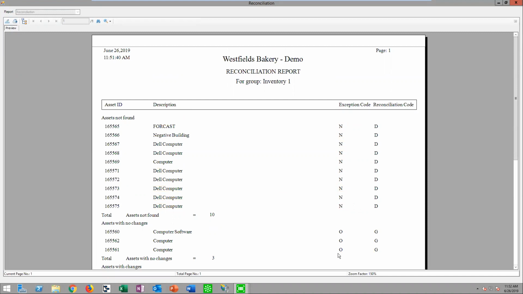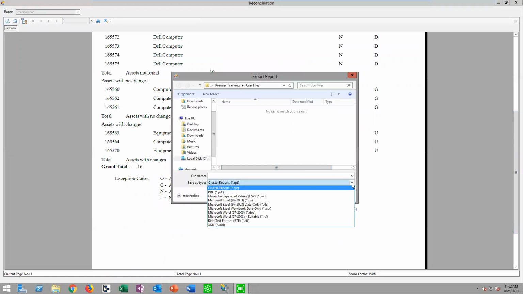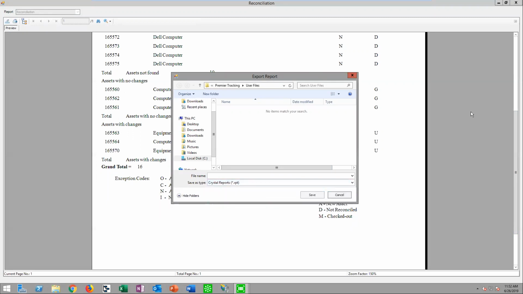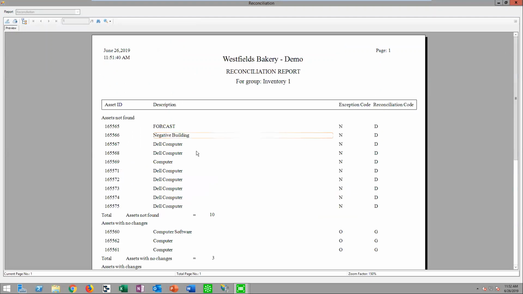tax purposes. Anything found with no changes gets a status of O, and anything found with changes, a status of C. And of course, you can export this out to various formats. So if you choose to export this out to a CSV file, maybe circulate this to other departments where they can check if that tag number, so their computer, is in their department, and at least be able to filter out if things truly are missing or if they've simply been moved with no one having knowledge of it.